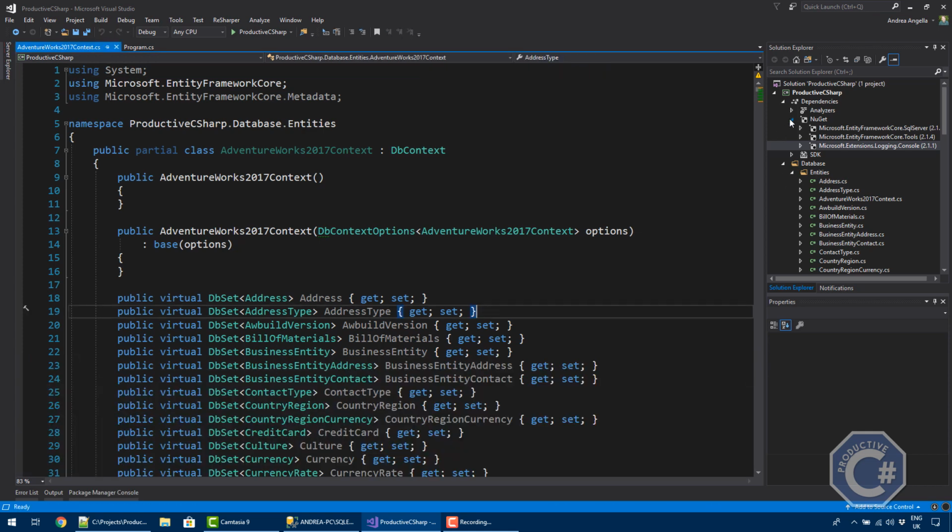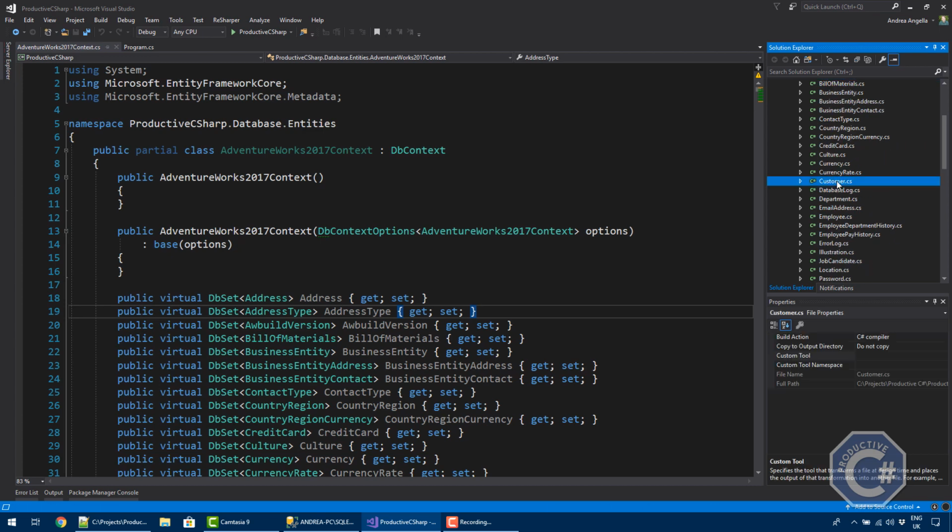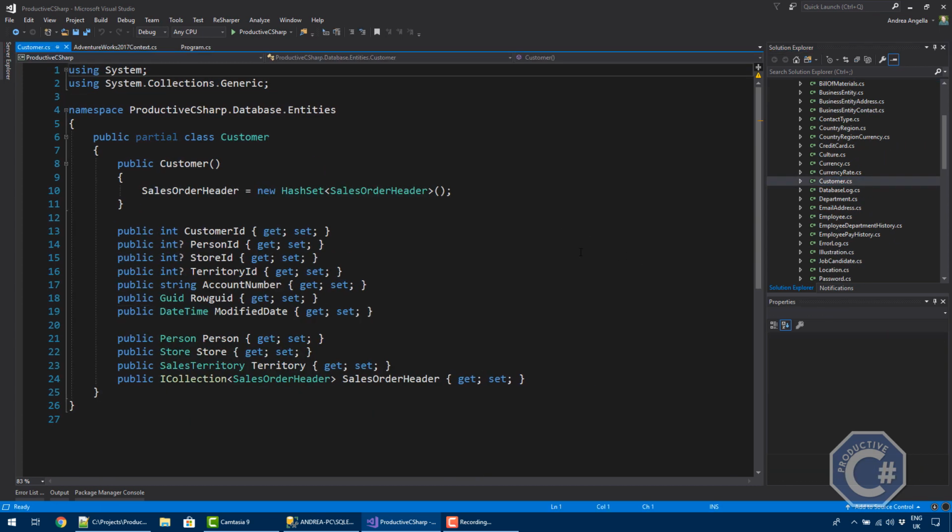Let's have a look. As you can see now, the Entities folder contains quite a lot of classes. Let's have a look, for example, at Customer. A customer is just a plain C# class. One of the good things about Entity Framework is that all the classes it creates are simple C# classes. There are no dependencies on Entity Framework in those classes.